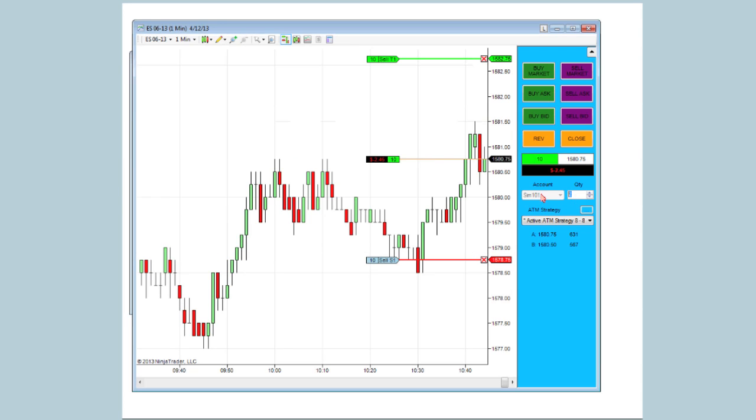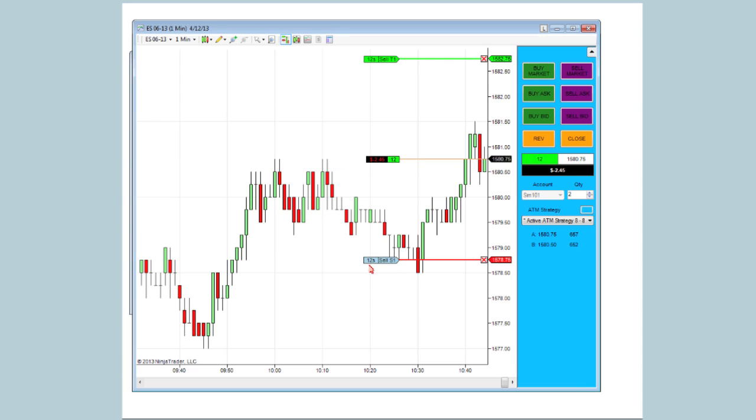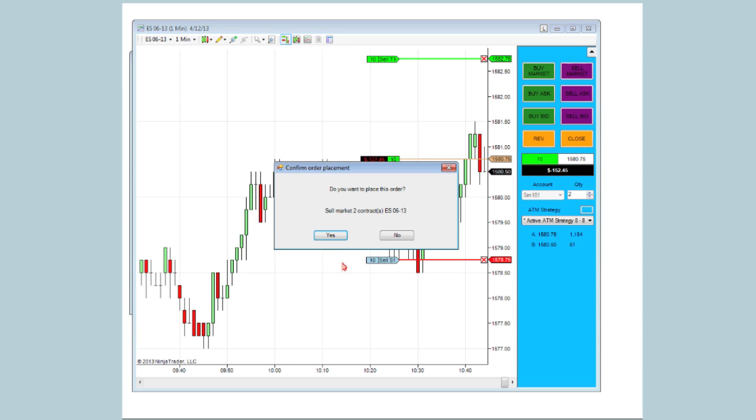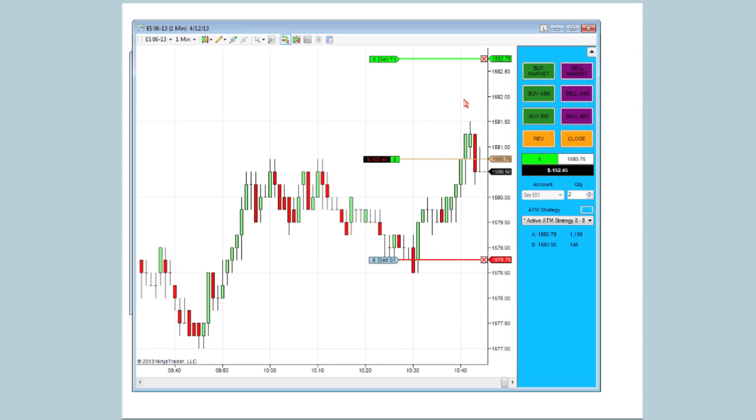So you can see order quantity is now set to 2, and this will then allow me to quickly scale into or out of this position by 2 contracts. So you can see I just added 2 contracts to this position, so now I'm long 12 contracts, and my stop loss and profit target orders have been adjusted. I could then sell off 2 contracts, sell off an additional 2, and you can see everything has been adjusted and is now for 8 contracts.